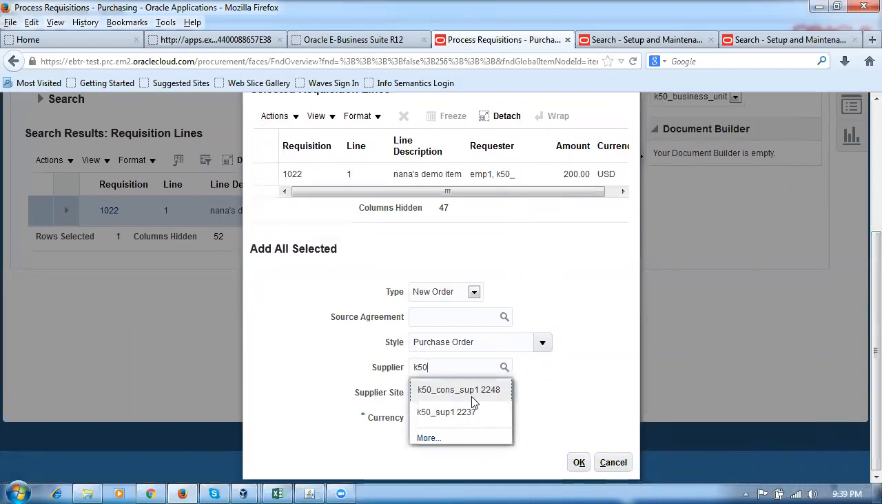Not the consigned supplier, but the normal supplier. Put the normal supplier; the supplier inside is coming. Fine, go there. Click on OK. The source agreement and all will now show on the automatic documentation.